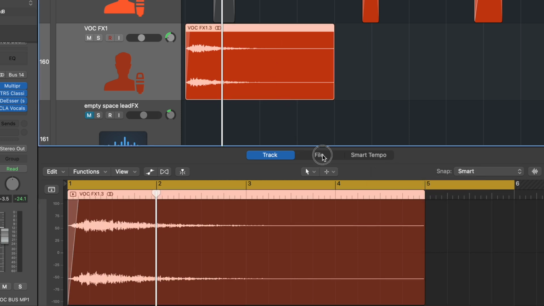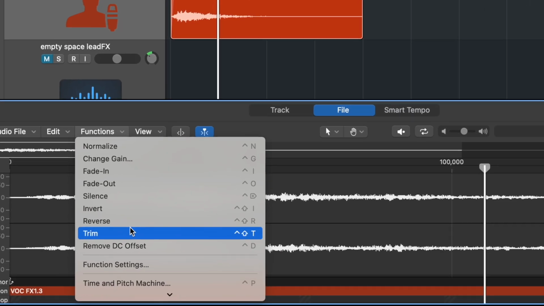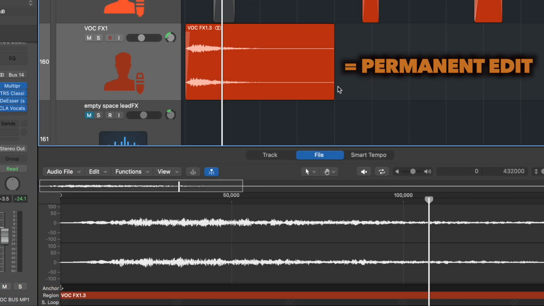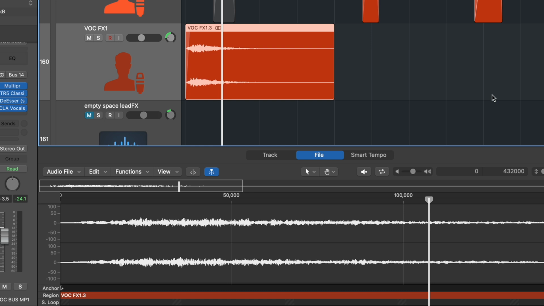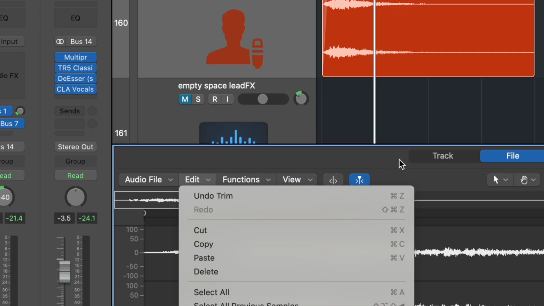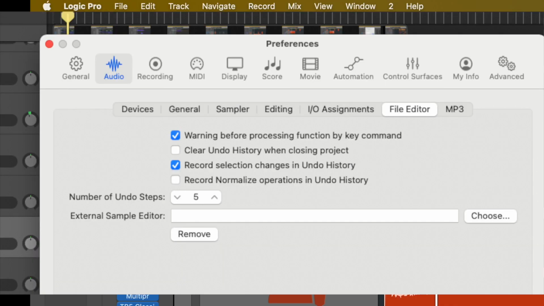So what do we do? We go to File, Editor, and we're going to destructively trim this. And now this has become a perfect 4-bar phrase. That's great if you create loops for live purposes, for example, for drummers and things like that. You don't want them to be a little bit longer than whatever the length of the loop is. I could undo this right now, but only right now because I just did it. And I can set how many undos I have in the preferences right here under, I think, audio editing.